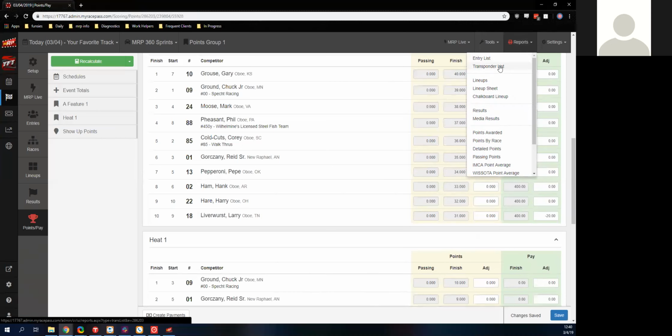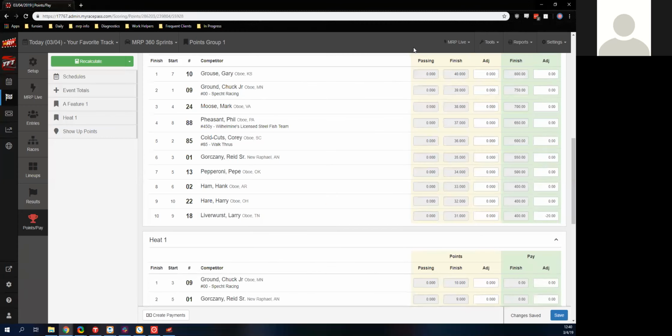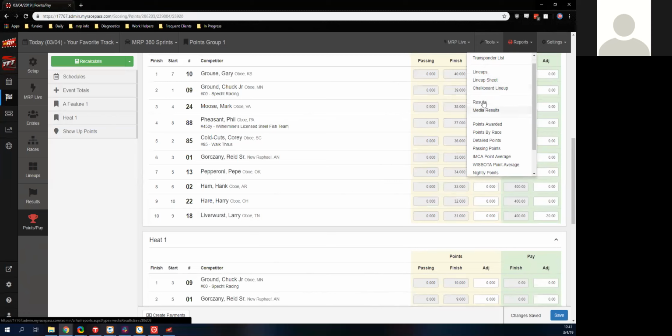Transponder list, so if I had drivers that rented a transponder, we can have them sign out on that. Let's take a look here. So you can see I have some drivers here that rented a transponder, so I might have them sign out with that. And also, a variety of different lineup reports.